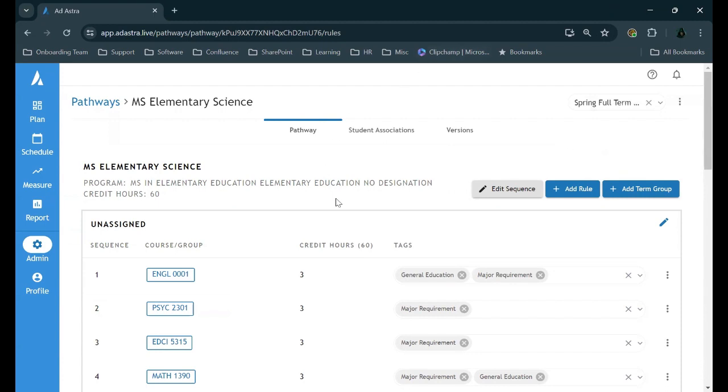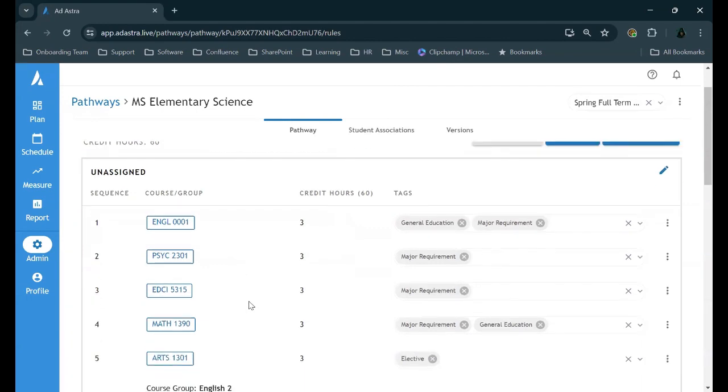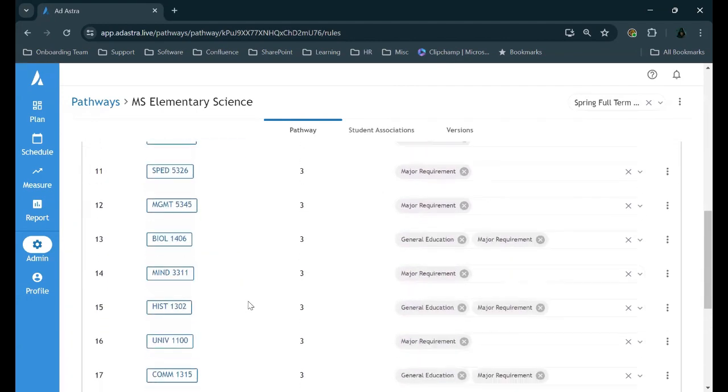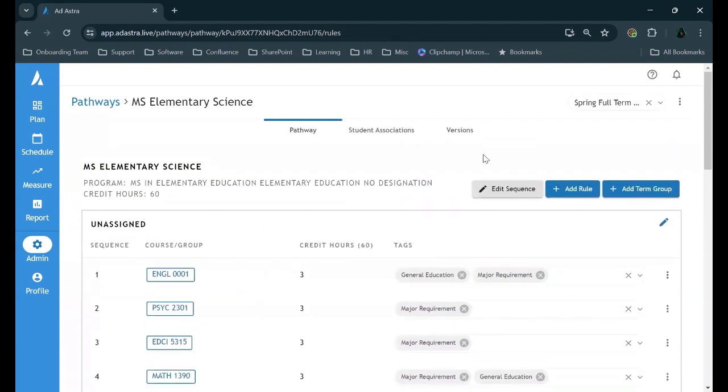From the list of the pathway rules, if you need to add a rule, and as you can see, we have the list. If you need to add a rule, you can definitely click on the add rule here. You can also come to the pencil here and add a rule here if need be.